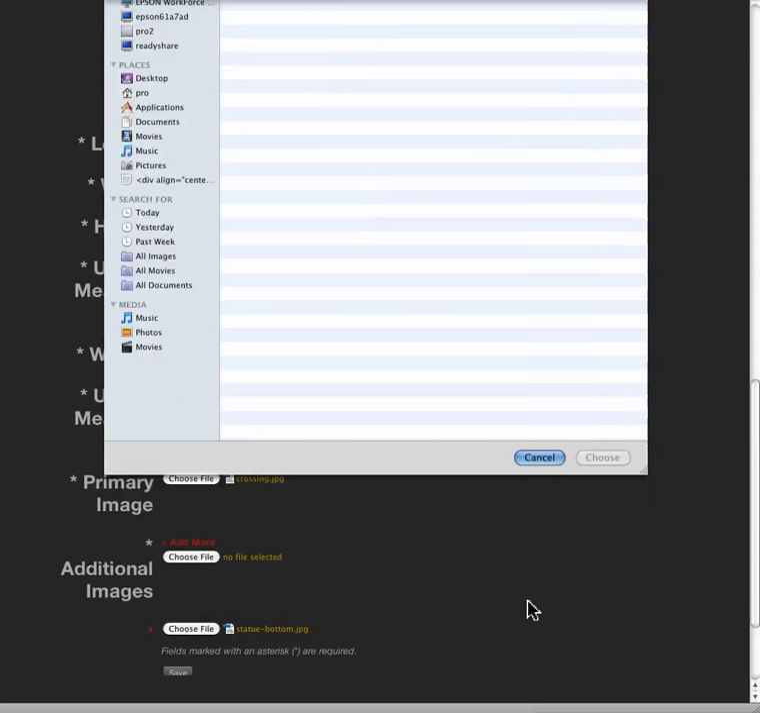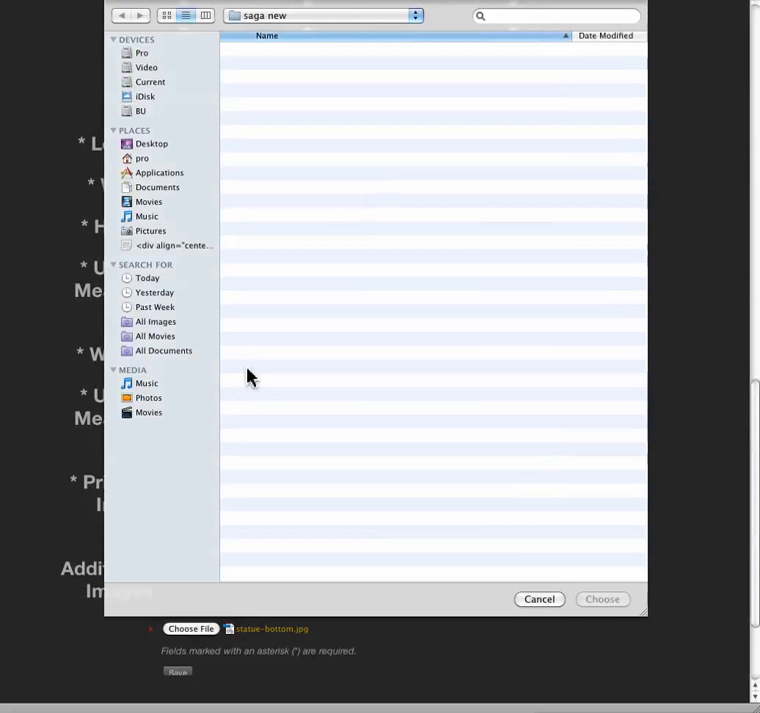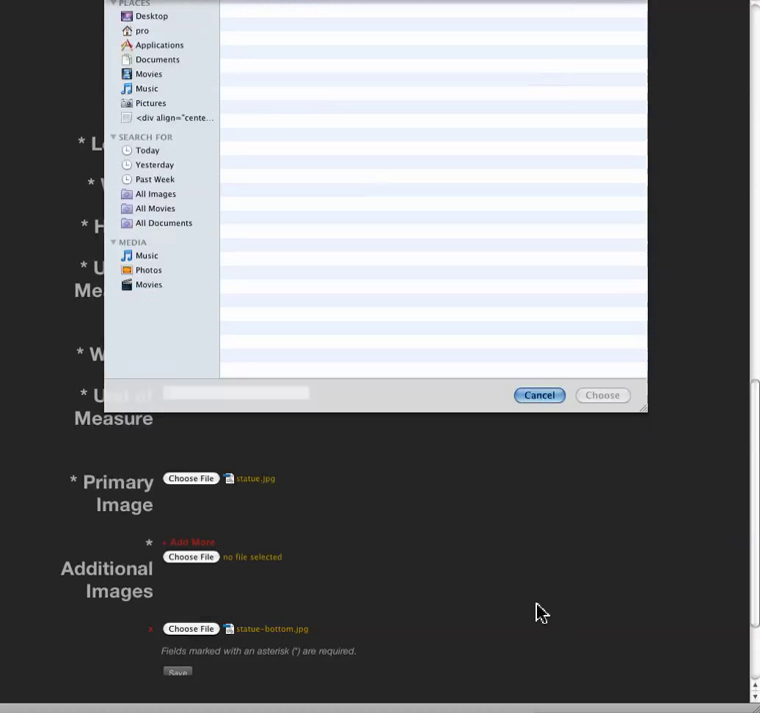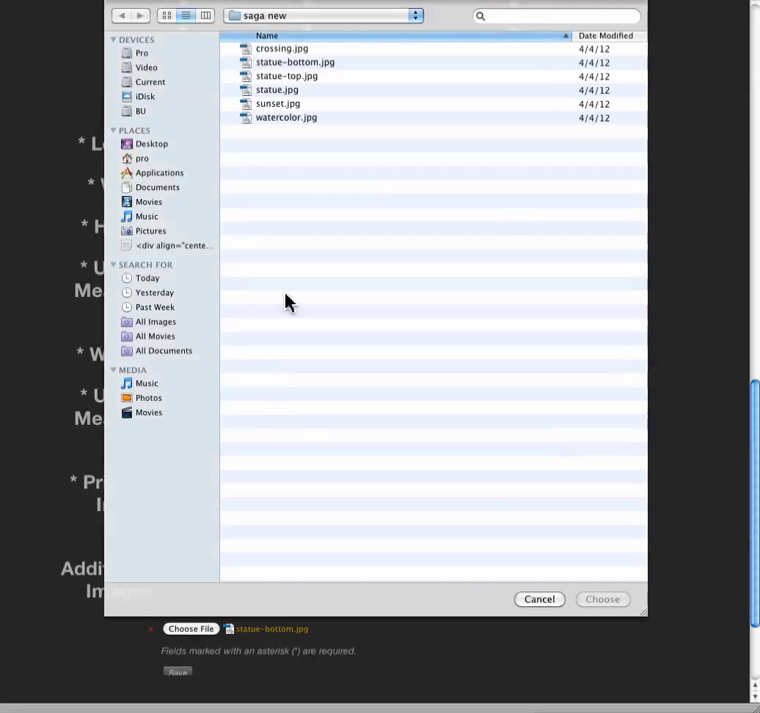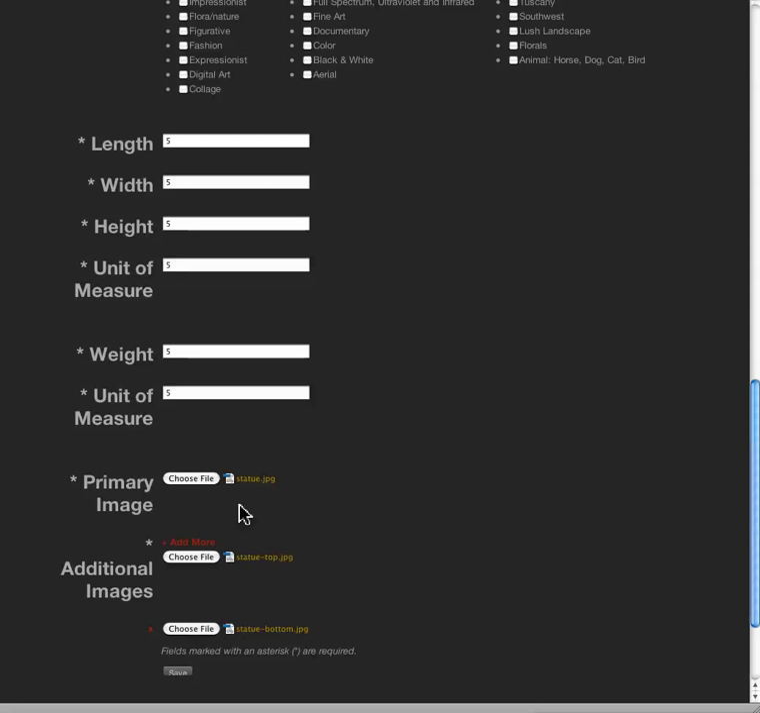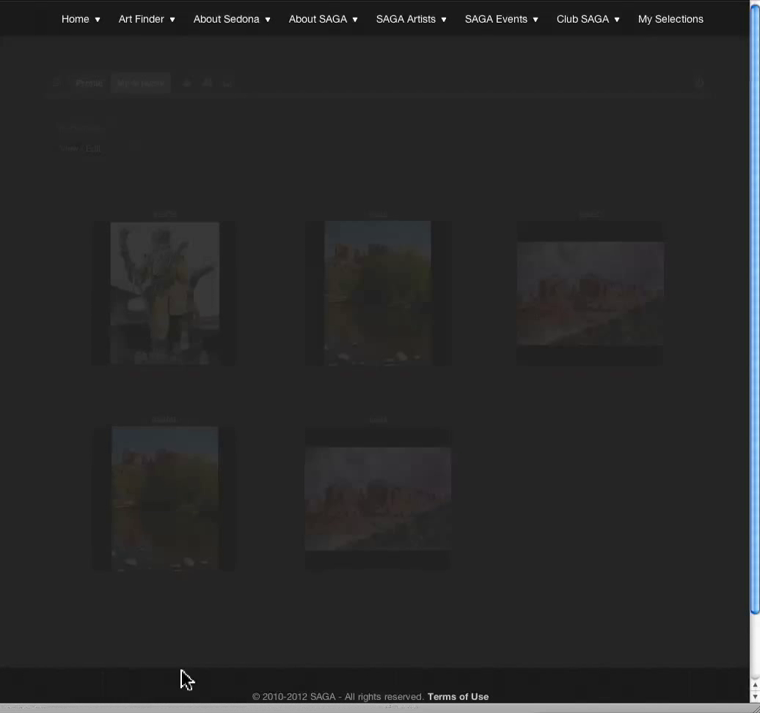Actually, what the heck, let's just do a whole statue here. So I'm going to just choose statue primary, and then statue bottom, that's already selected, and that way we can see it this way, and then statue top. Okay, so we got 3 images: statue, statue top, statue bottom, all 1,000 by 1,000 pixels. The color of the background is up to you, and I'm just going to press the save button, and let's just see if it works.